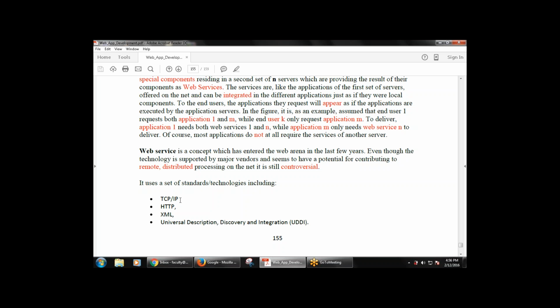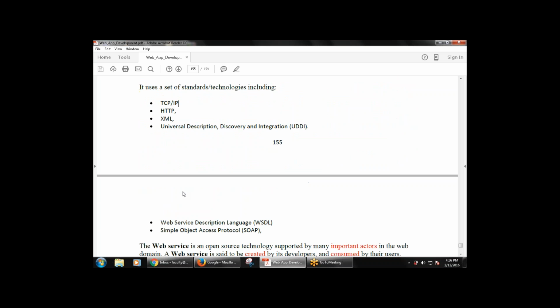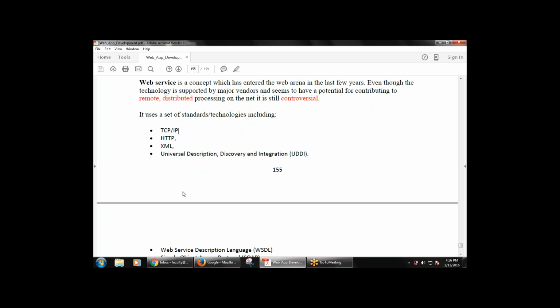Next is Universal Description, Discovery and Integration, that is UDDI. So these are the standards included in web services.